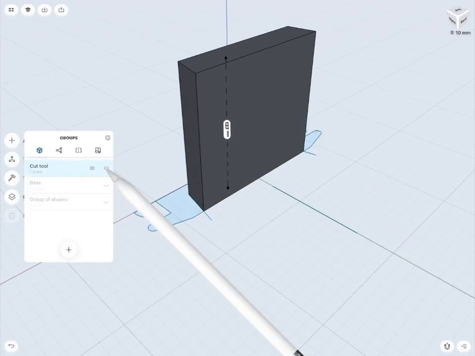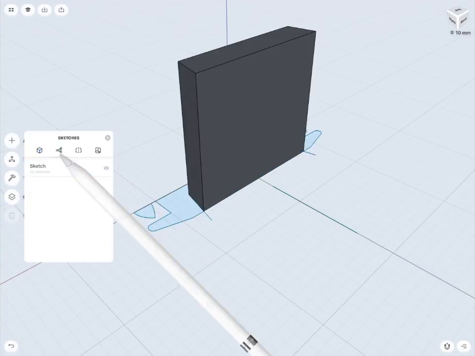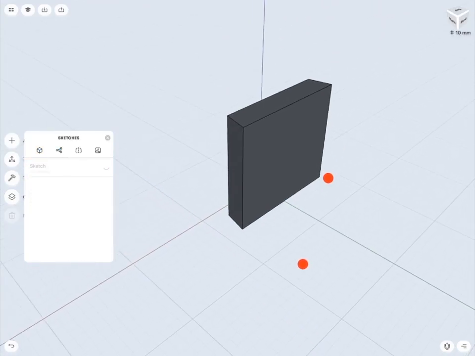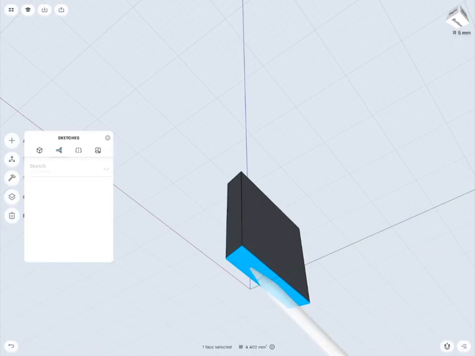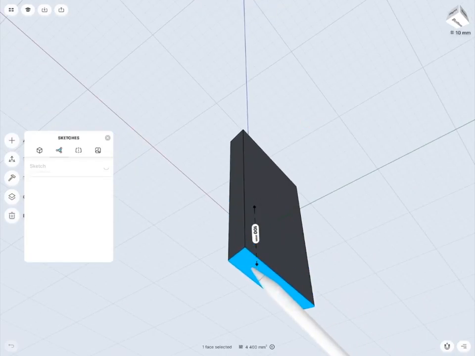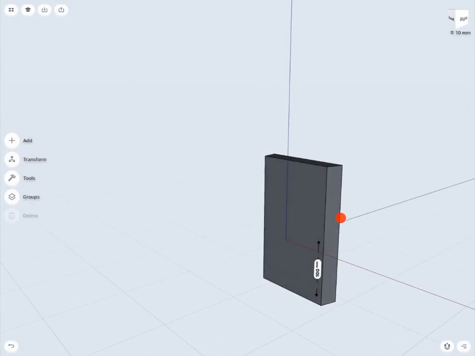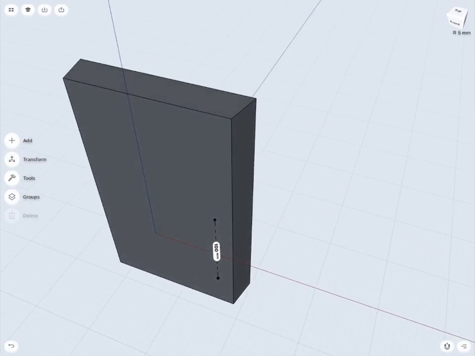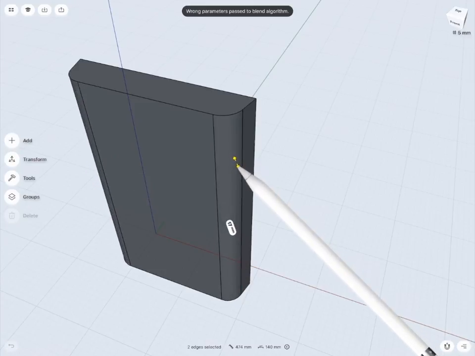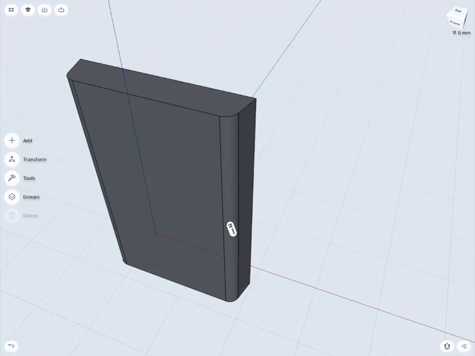As you see, the shape is in the Cut Tool group, and if I unhide my speaker, I'm going to use it as a cut tool from my speaker. I will add fillets to the edges to make the cut less sharp. After I add the fillets, I'm going to unhide the speaker and mirror this shape to the other side of the speaker to make it symmetrical.